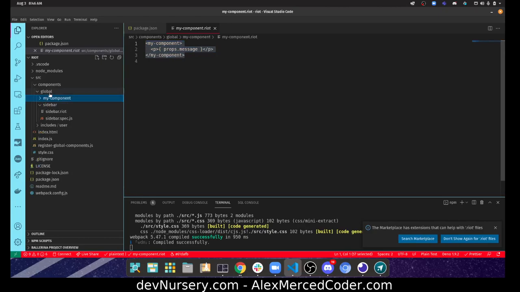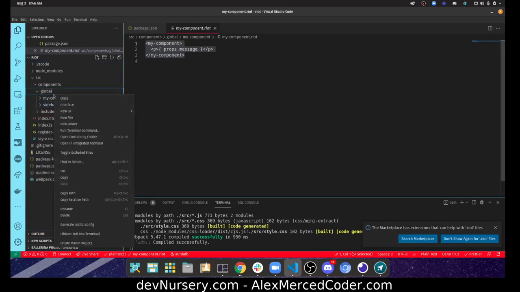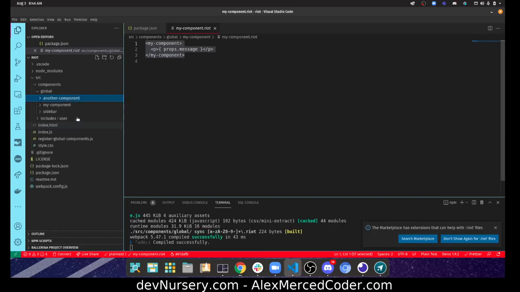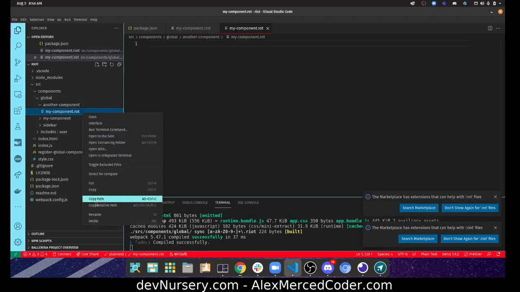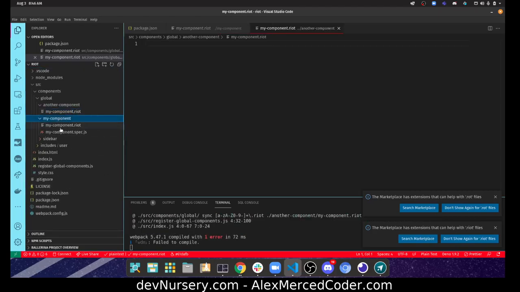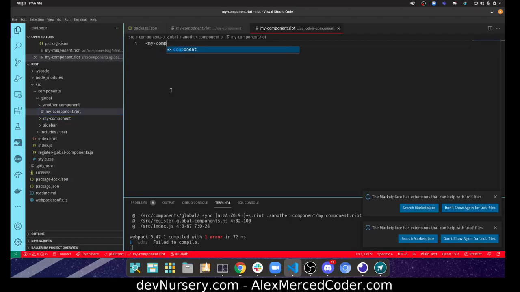But let's create our own component. So let's create another. Well, first we have to create a folder so we can match the style of everything else. Another component. I'll use the kebab case. New file. My component.riot, I think it is. Well, not .rot. Rename Riot. Okay, let me see here. Yep, my-component.riot. And essentially here we would just do my component.